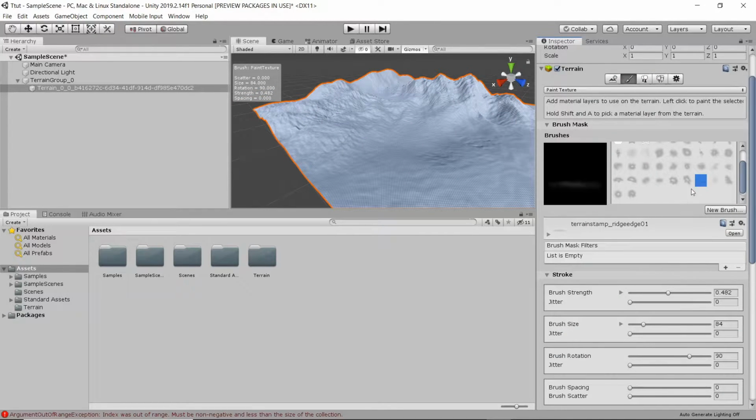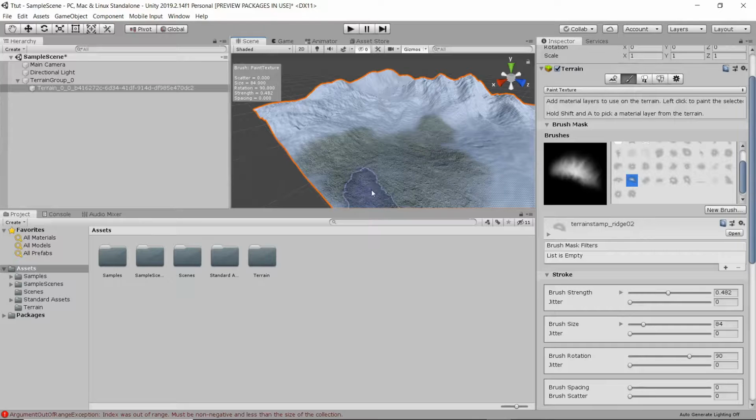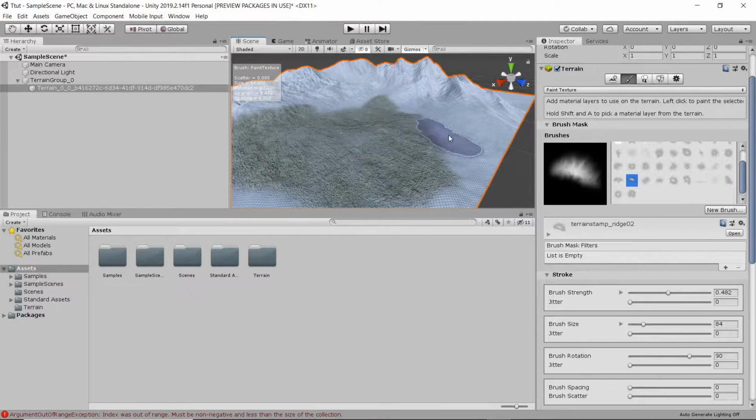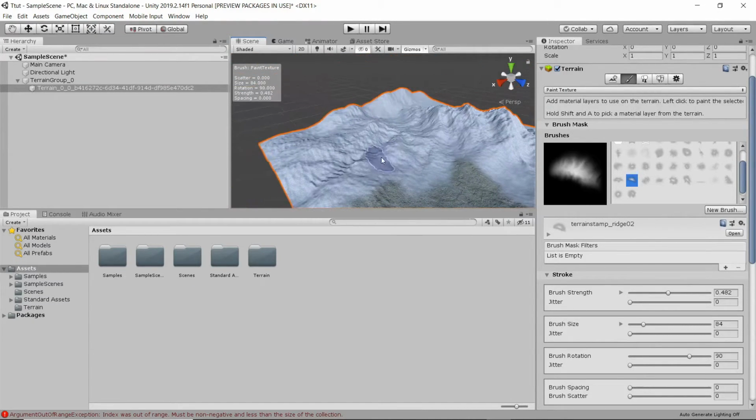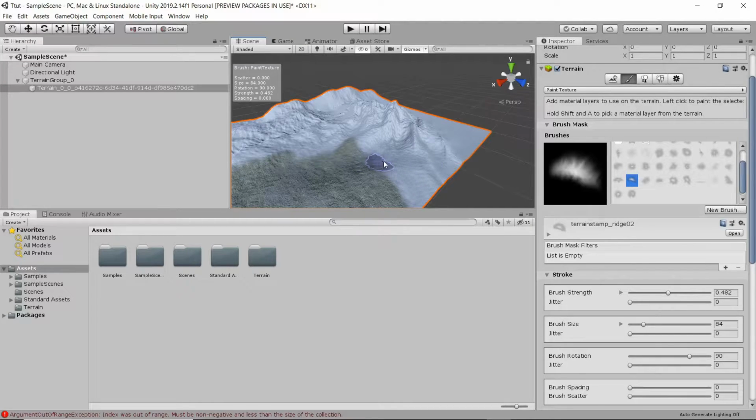Find us a different brush, why not, and just start painting. Yeah, you can see that normal mapping. That is nice to have that built in.